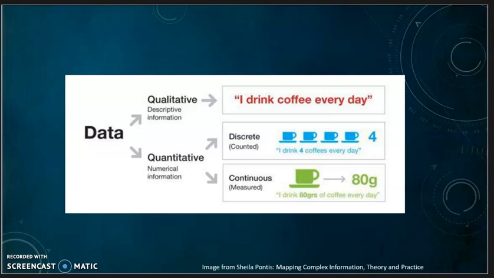So to put it a little bit more clearly, if you make a qualitative statement, I drink coffee every day, it's descriptive information. When it becomes quantitative, it can be numerical information. So you have your discrete, counted: I drink 4 cups of coffee every day. Or continuous, where it's measured: I drink 80 grams of coffee every day.